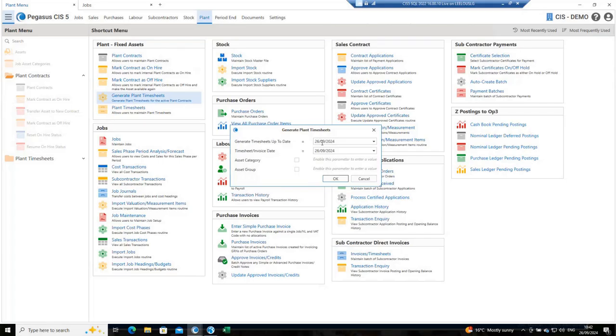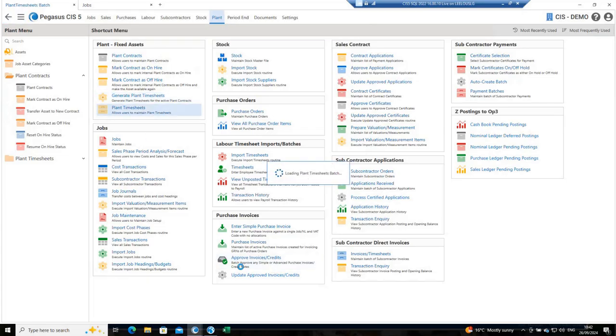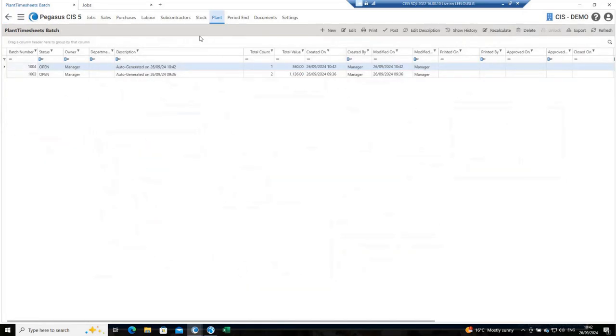and it says generate timesheets up to a date. Well, I'm going to go back to the 23rd, and that's my date that's going to appear on the job. I can choose just an asset category I want, or an asset group, but no, I'm just going to generate timesheets for everything. And it creates a timesheet for us. And if I look at that, there it is. It's mine, I think, that one.